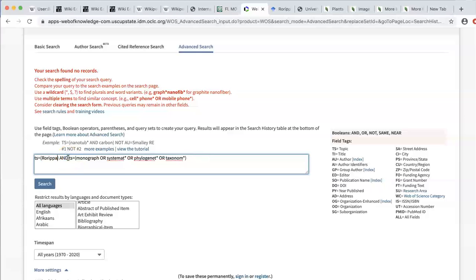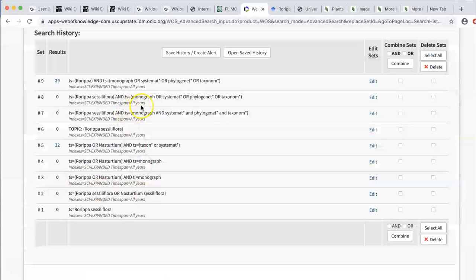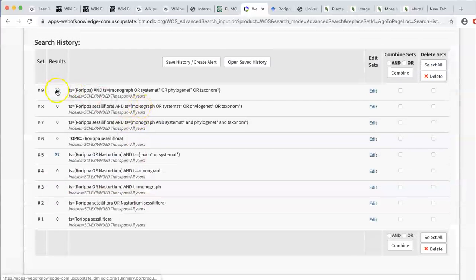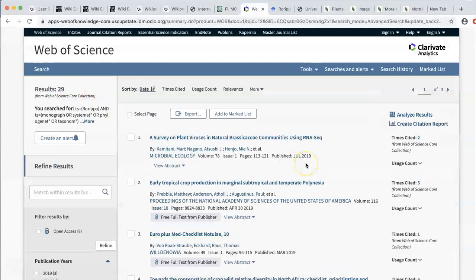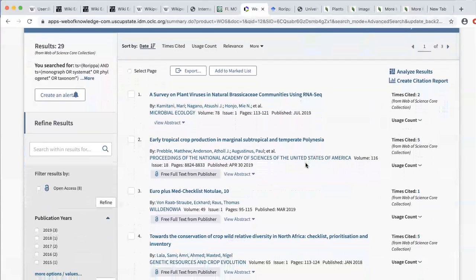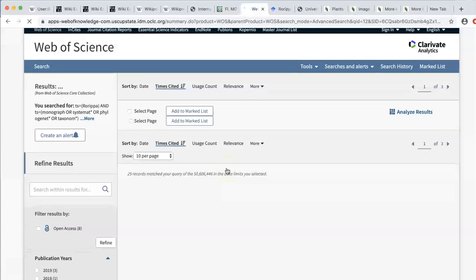Unfortunately, still nothing. So we can take out the word sessile flora and just search for the genus. And then we do get some hits. So we see there's 29 hits here. And for these, we can go through and see what looks relevant. I might search by time cited.